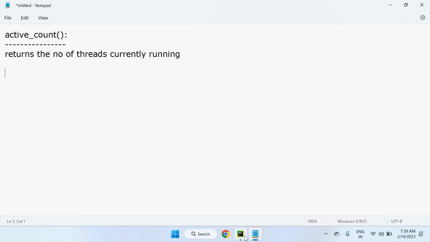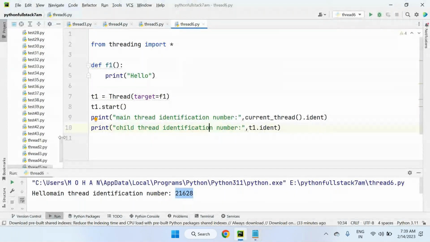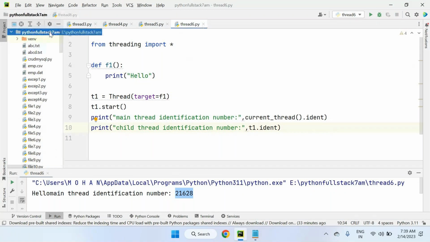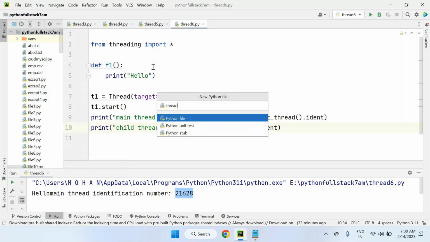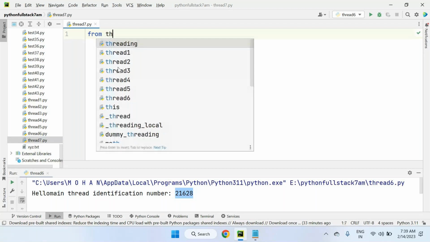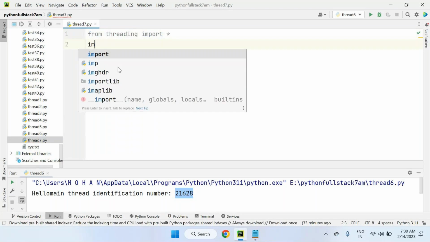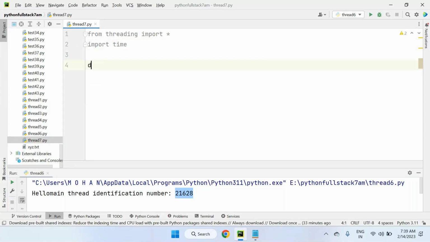This is the same output we are looking at in this program. You can see how to work with the active count function. This active count function is just for checking how many threads are currently executing in your program, sir. Just to show how many threads are currently executing. In that process, I'm writing from threading import star, and I'm also importing time. I just want a waiting period, so I need to import time. Time is a built-in module. And I'm creating the F1 function here.